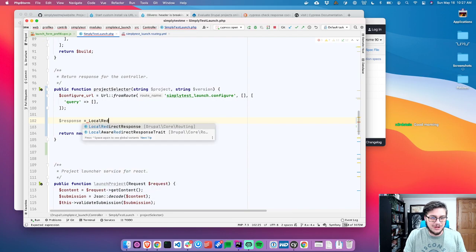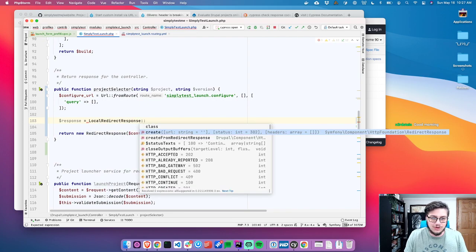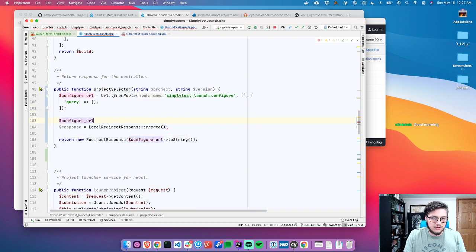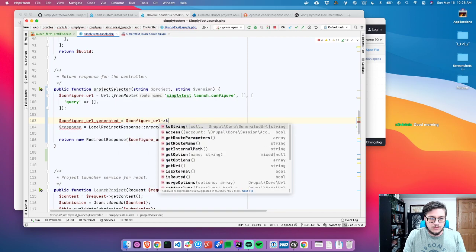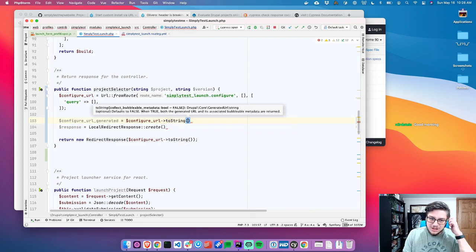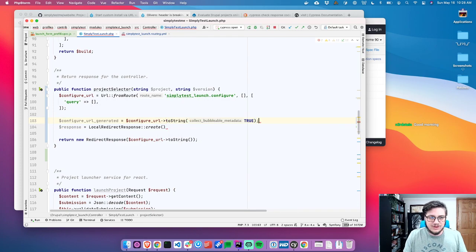So local redirect response. We know this is going to be a local redirect response. And we're going to have it be the configure URL. Actually, what we're going to do too is configure URL generated. So you can actually generate the URL to string, and here you pass true as a difference, so it's kind of funky.